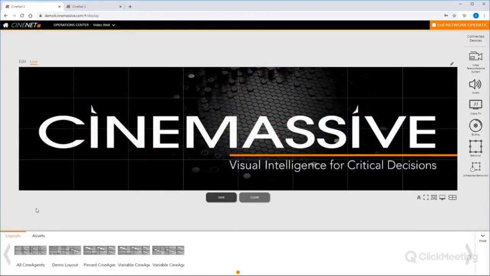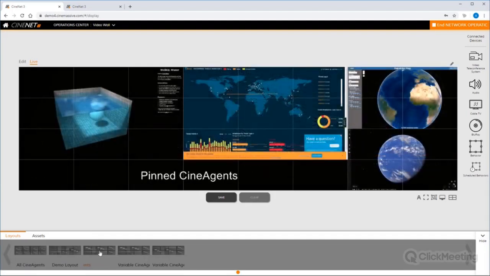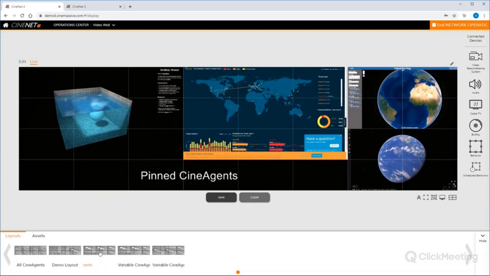So I'm going to clear this layout, and we're going to go to some of the others. I talked about our pinned CineAgents and our variable CineAgent node. I've made a layout with our pinned CineAgents, so I'm going to call that now. These are web applications that are running constantly. You're not navigating to the URL or opening that browser for the first time. So this would be for content in your operations center that is extremely consistent.